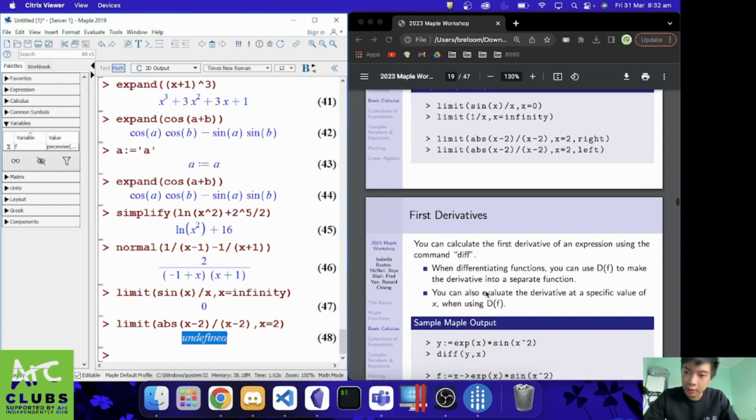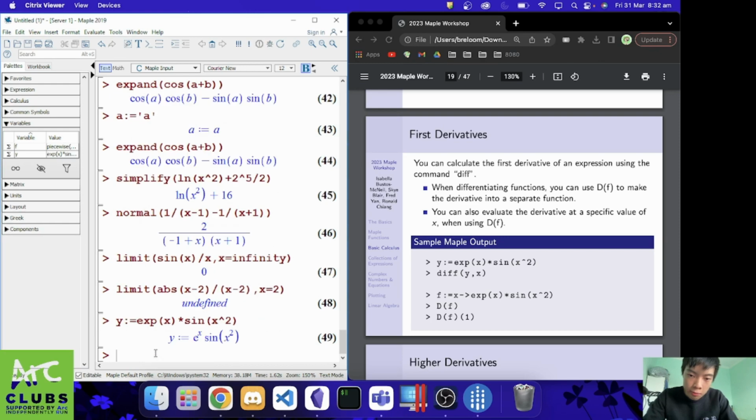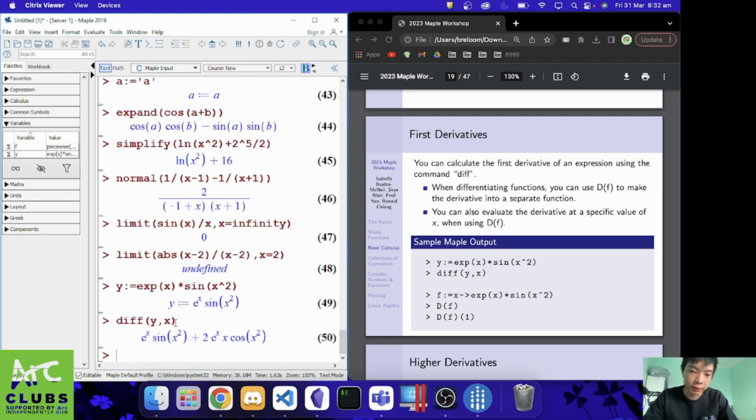So we can also take derivatives, and the way we take derivatives is by using a diff command for expressions. So if we have something like y colon equals e to the x multiplied by sine x squared, and we diff it, we write the expression we want, y, and then the variable we want, x. And we get it.